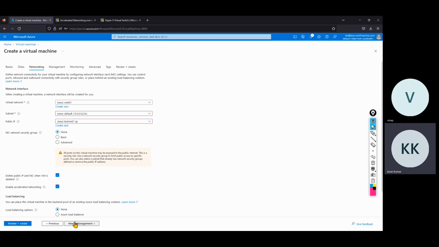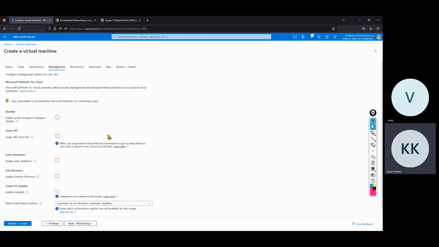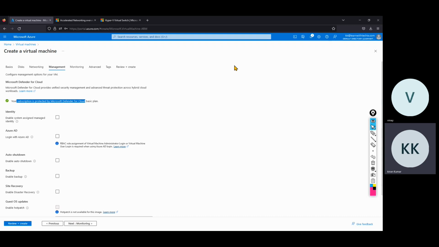And coming to the next, management. I'm getting this subscription protected by Microsoft Defender for cloud because Microsoft Defender for cloud is already one of the services my subscription is onboarded to. That's the reason I'm getting this: your subscription is protected by Microsoft Defender for cloud basic plan. There are other plans available, might be standard or premium, and accordingly that plan will show here. So that's the reason it's showing the tick mark.